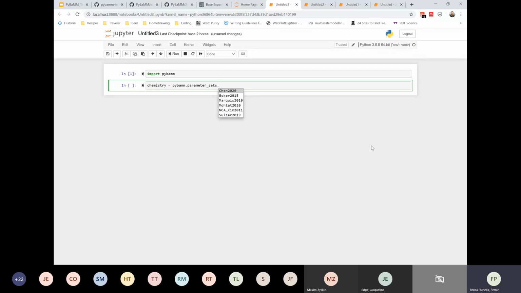pybamm.parameter_sets, and then if I just hit tab on my keyboard, you'll find the different options, right? So there's the Ecker paper, Marquis 2019 is the one I just talked about, Mohtat 2020, NCA, Kim 2011 for the NCA, and also Sulzer 2019, though I think this one might be for lead acid. Correct me in the chat if I'm wrong.